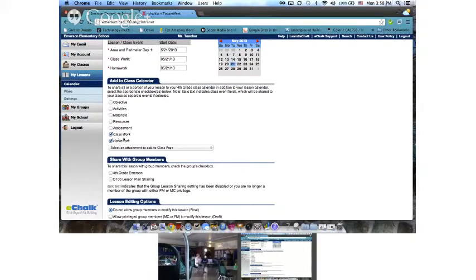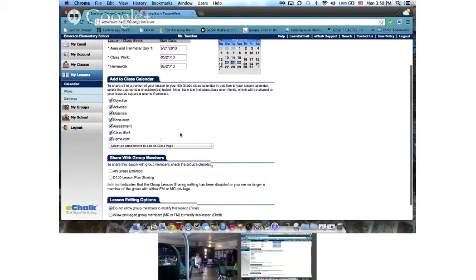You can choose what you'd like to show up. Objective, activities, materials, resources, and assessment, all of those show up under lesson, under the blue lesson bar. Classwork and homework show up as separate classwork and homework bars. So I'm going to show you what it looks like if I post all of them to my class calendar. You don't have to post any. If you'd like to just make those on your own for the kids and have it separate, that's fine.